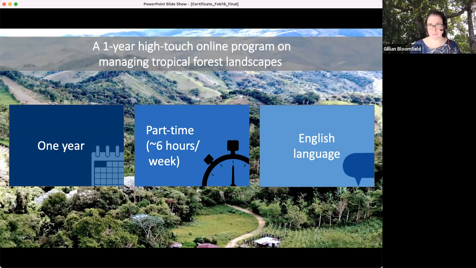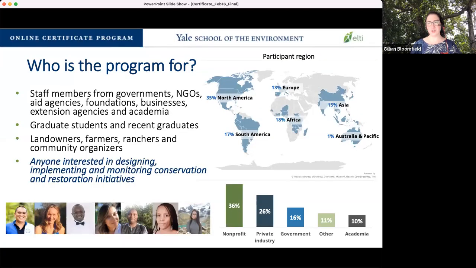So who's this program for? It's really for a wide variety of people. And we found in the 4 years of delivery so far, the audience is quite broad. So this includes staff members from government, NGOs, aid agencies, foundations, businesses, extension agencies, and academia, graduate students and recent graduates, landowners, farmers, ranchers, and community organizers, pretty much anyone interested in designing, implementing, and monitoring conservation and restoration initiatives.